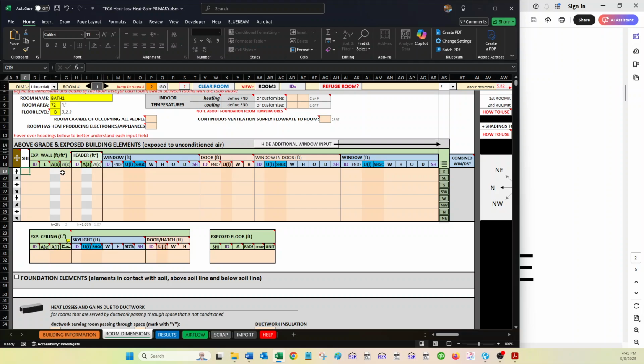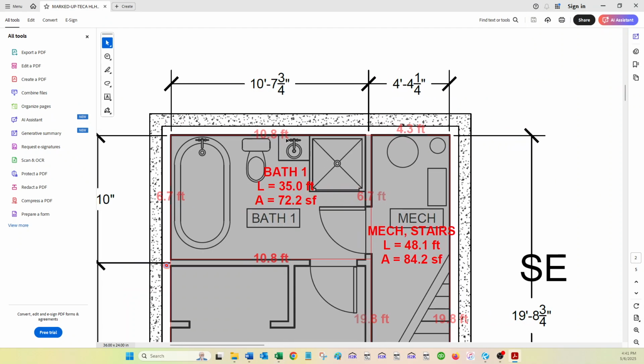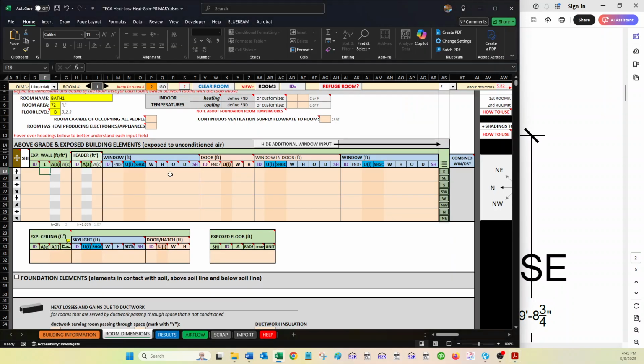The above grade elements of the building, let's consider the top facing direction first. So I'm just going to get these lengths in right now. 10.8 length facing the top of plan and 6.7 length facing the left of plan. 10.8 facing the top, 6.7 facing the left.